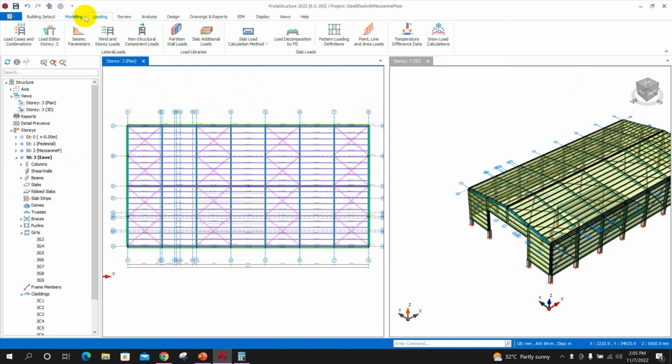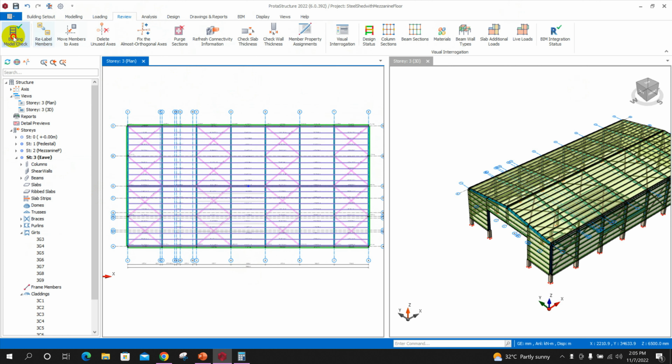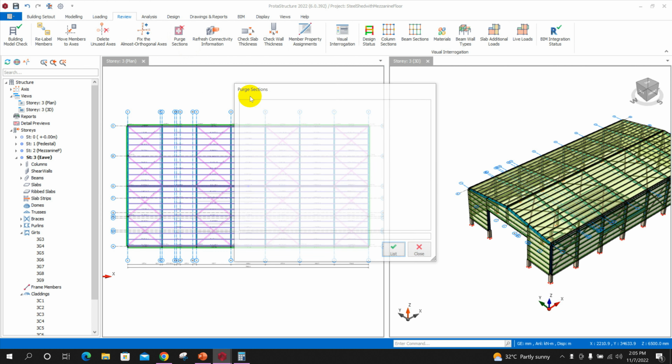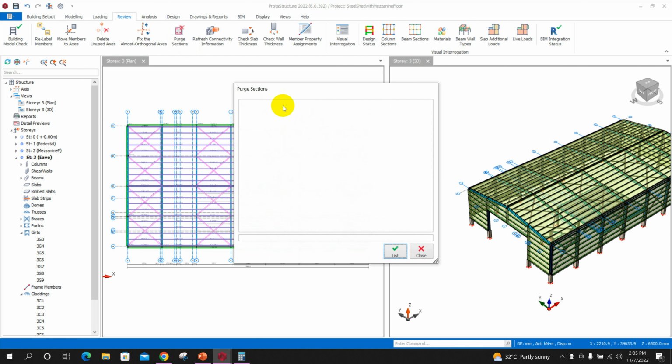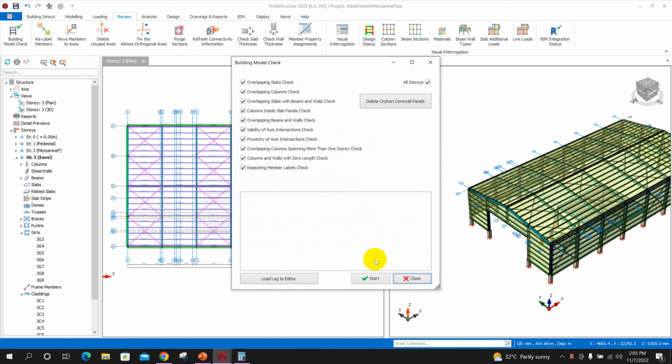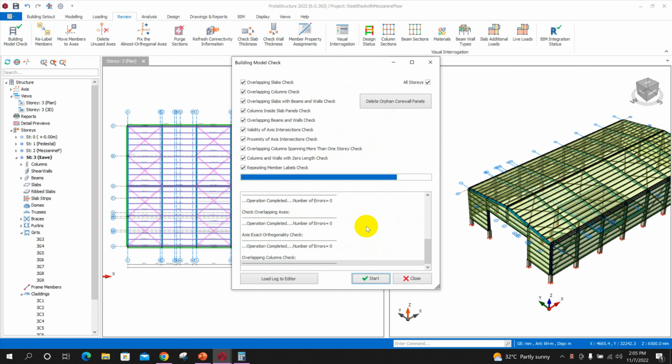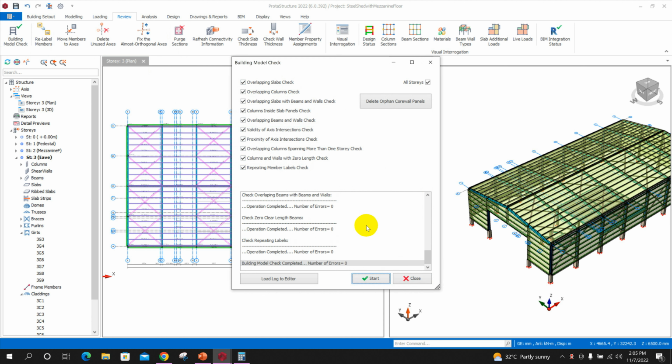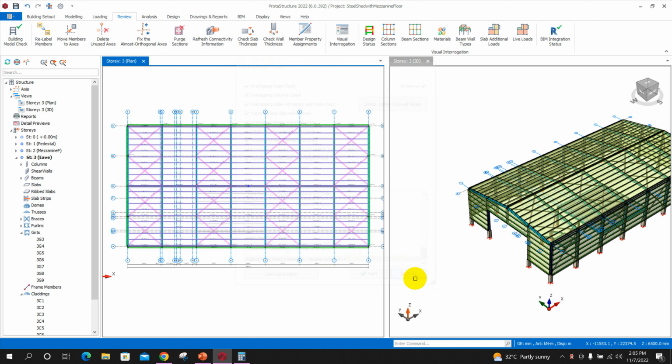Now we can go for review per sections. If there is any unused section, that name will come here, that section we can delete from here to free up the model memory. Close this one. Building check, start, number of error 0, so there is no error. Close this one.